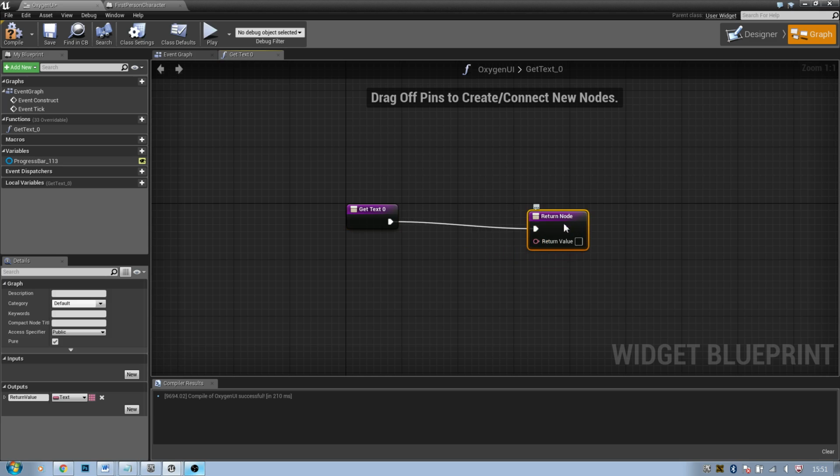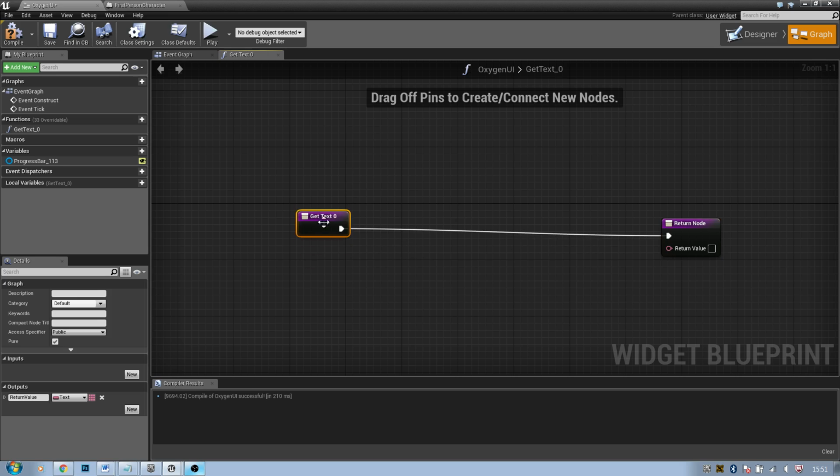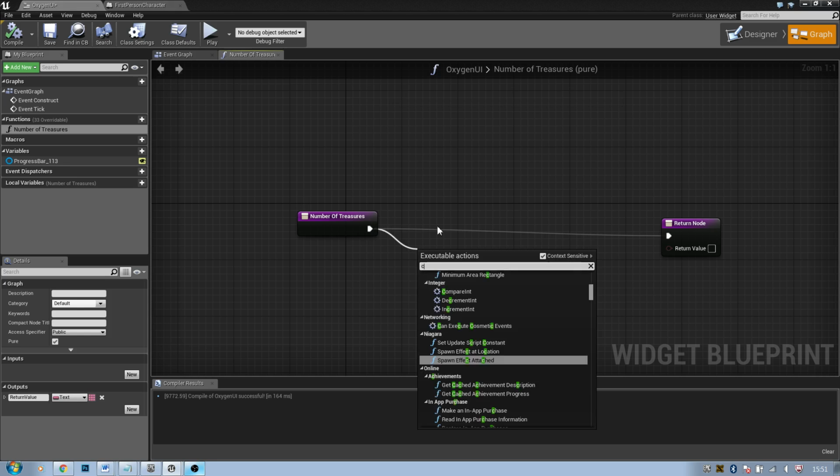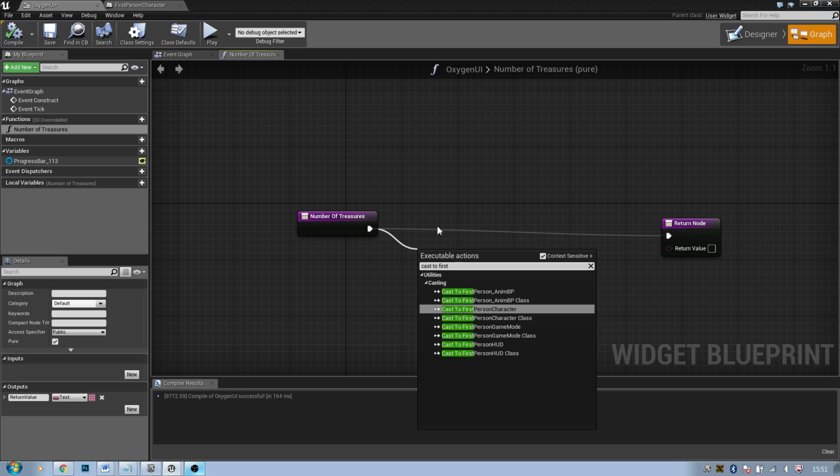And this is going to, whatever we put in between these two nodes is going to be essentially like retrieving something for us. So I'm just going to rename this, and I'm going to call it number of treasures. Okay. And what we want to do, as we've done previously, we've covered this a couple of times already, we're going to want to cast to our first person player.